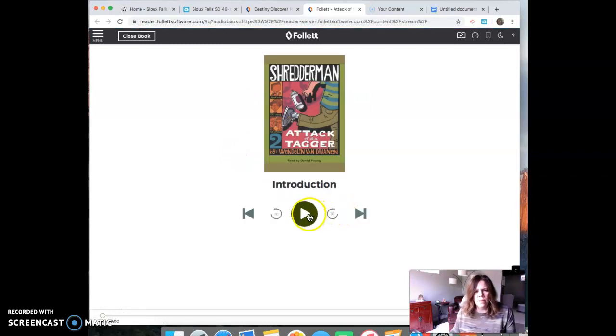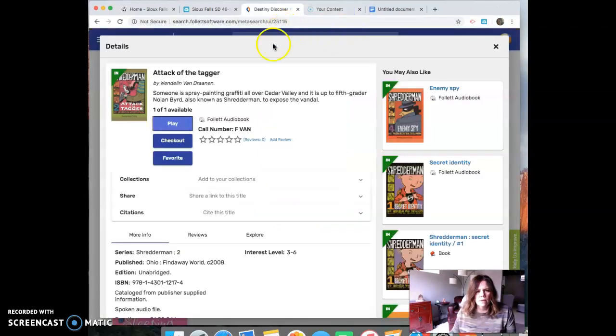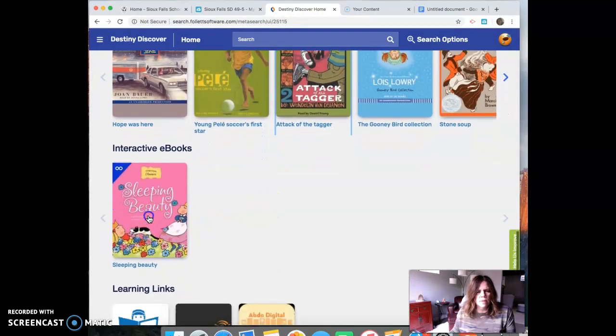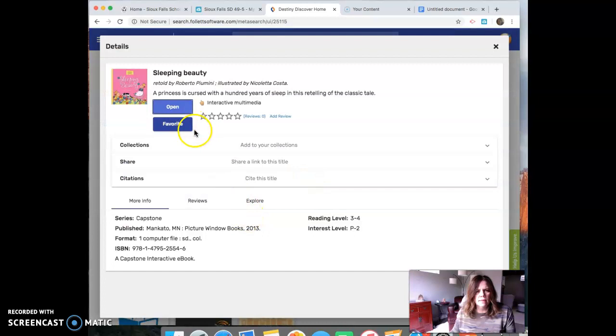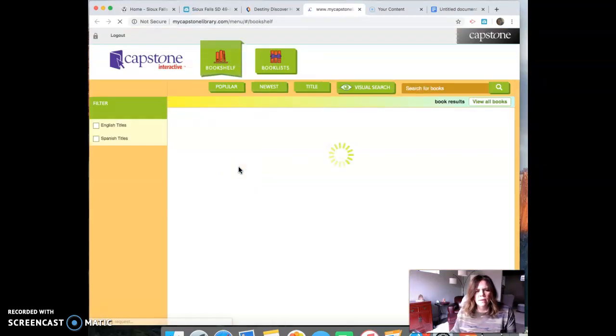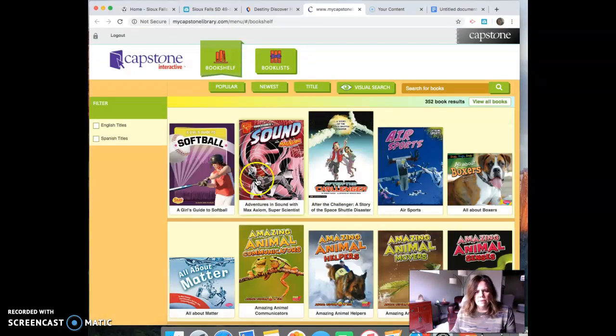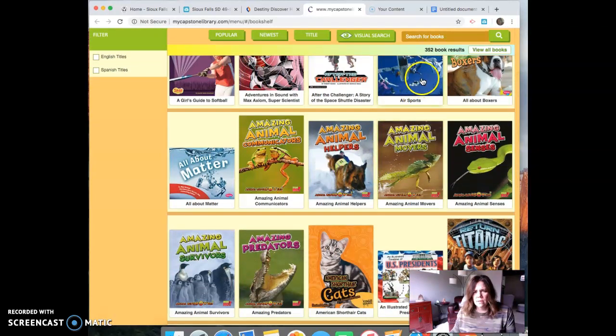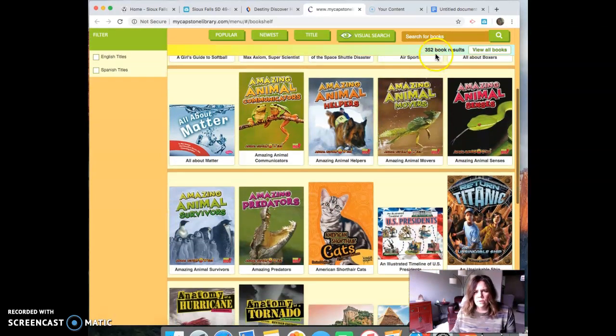Sometimes it takes a while to open up, and then you would just click play here and listen to it. Okay, let's go down here to the Capstone Interactive. If you just click on the Sleeping Beauty, it's a little glitch here, and then you click open. Even though it says Sleeping Beauty, it'll open up to a few capstone books that we have available.